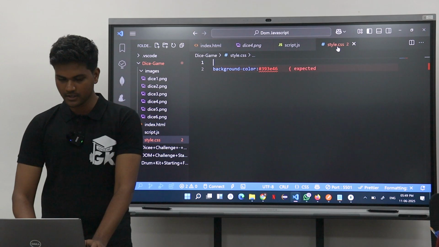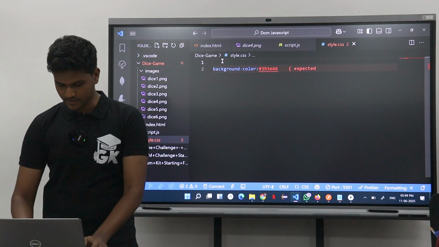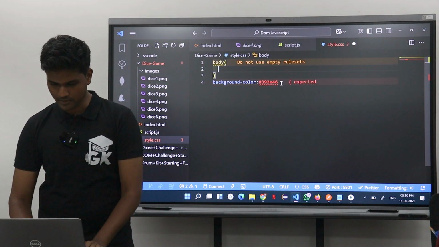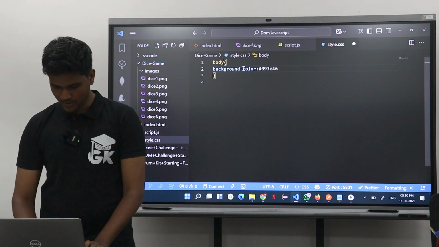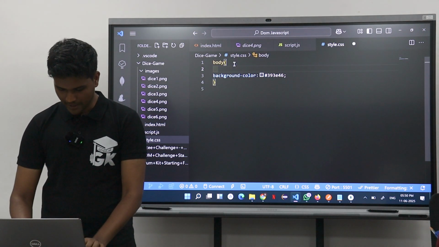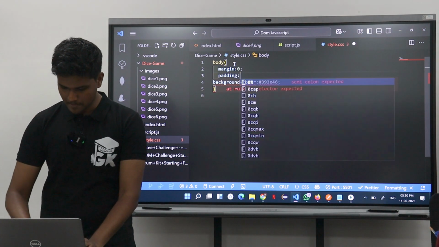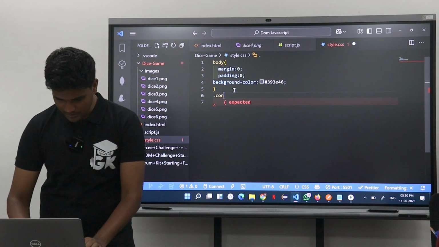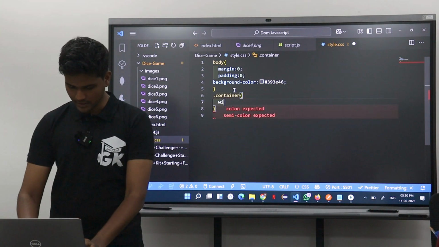So now let's give styling. I already have this color predefined because I want to use this color. I'll use the same color as the background color. Now, as you all know, margin and padding should be 0 because the body has a predefined margin and padding. We'll style the container element. For the container width, I'll give it as 80%.